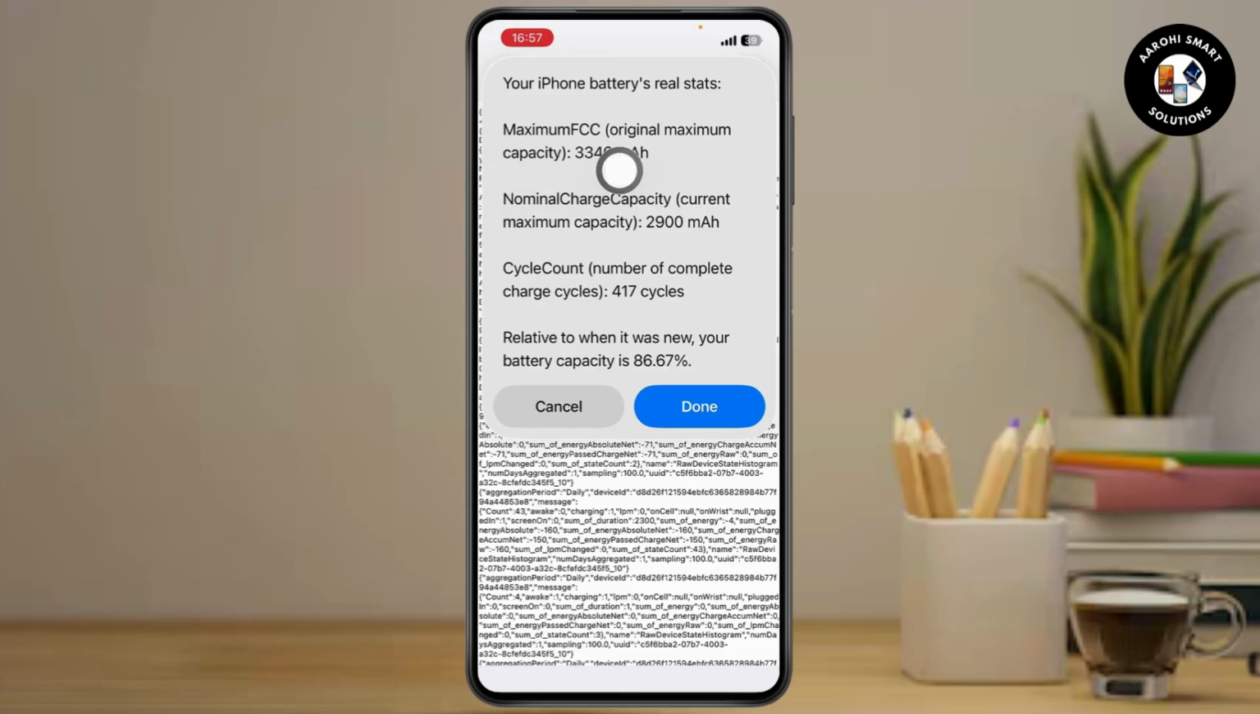So you will have the maximum FCC and the nominal charge capacity and your cycle count, the number of complete charge cycles, and relative to when it was new, your battery capacity is this much. This is your iPhone's real battery health. That's it.